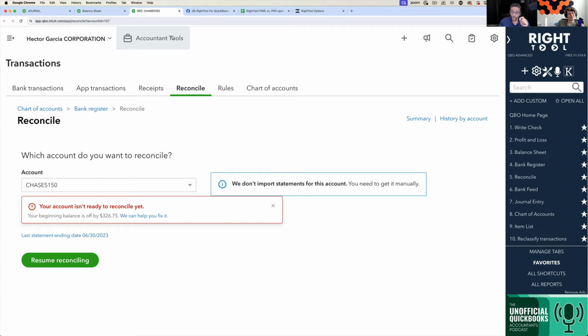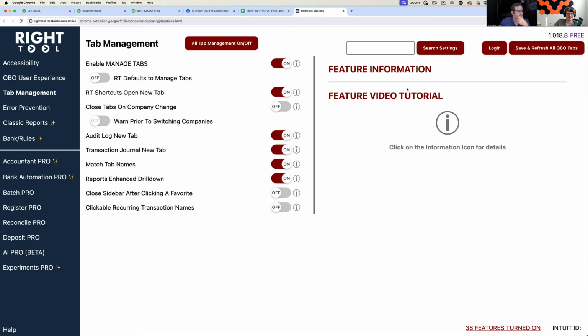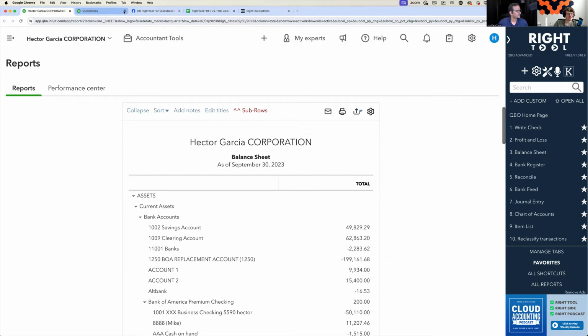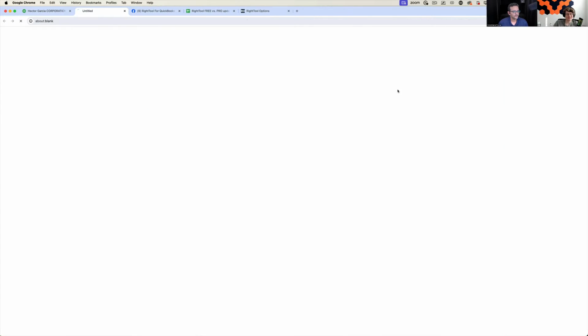The other thing that's important for you to find out, this is a very subtle but awesome feature. When I go back into settings and go into tab management, notice that default turn on is this thing that says match tab names. Now I'm going to turn that off because you kind of have to see it to appreciate what this does. So we're going to turn that off and then go back into QuickBooks Online. I'm going to close all the tabs here and I'm going to go into the home page.